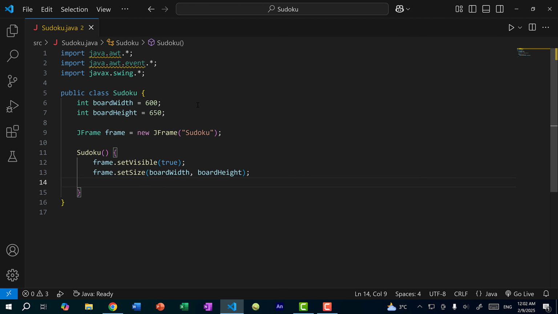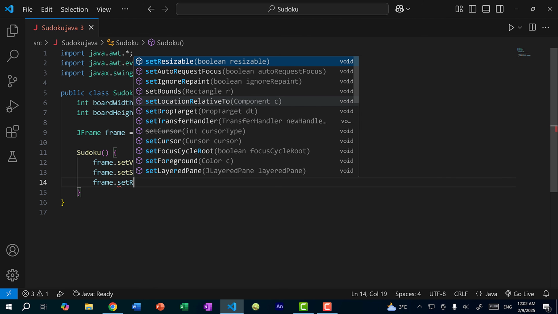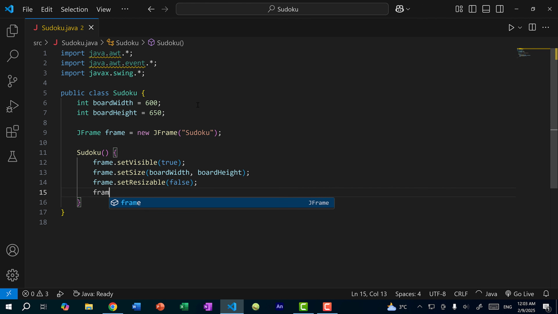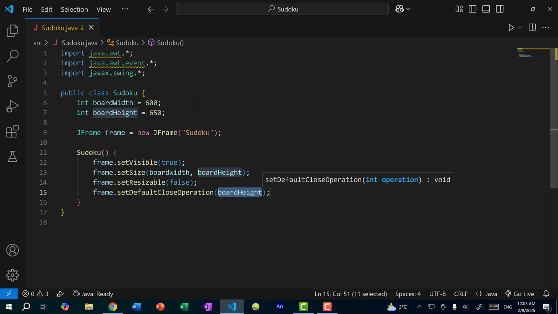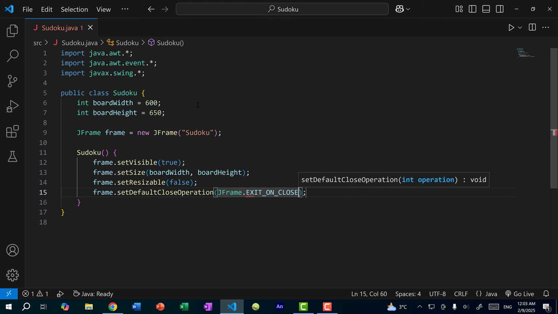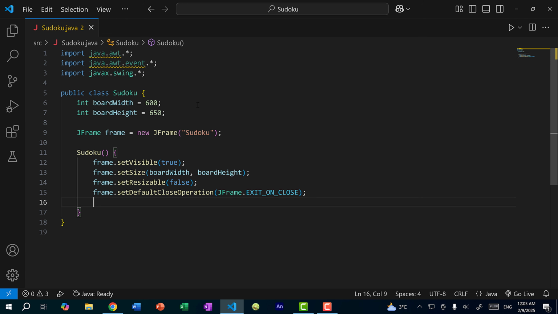And I'm going to make it so that the user cannot resize the window by dragging on the sides. So frame.setResizable to false. And then I'm going to make it so that when the user clicks on the X button of the window, it's going to terminate the program. So frame.setDefaultCloseOperation. I'm going to make this JFrame.EXIT_ON_CLOSE.